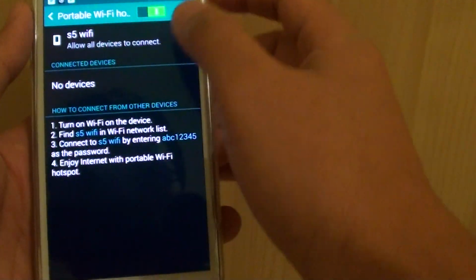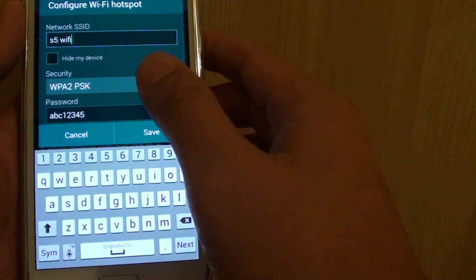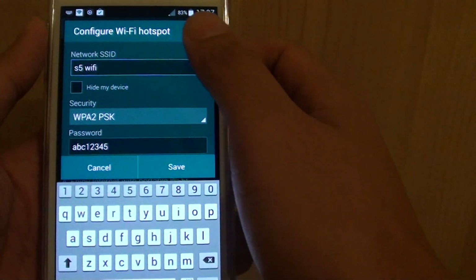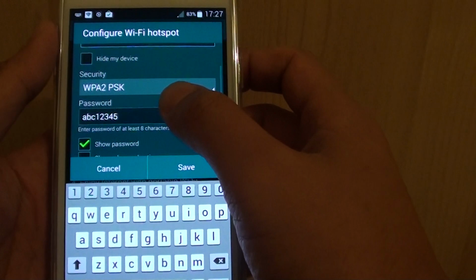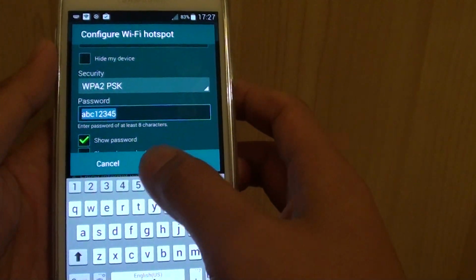Tap on the menu key at the top, then go into configure. In the configure Wi-Fi hotspot screen, move down a little bit and tap on the password section. Now you can change this password to something else.